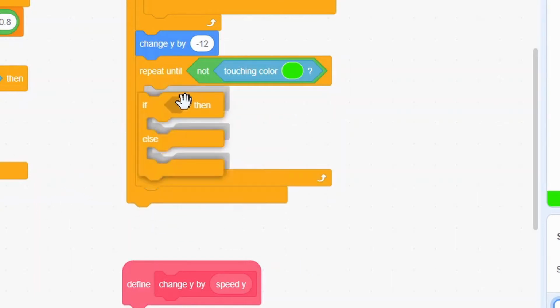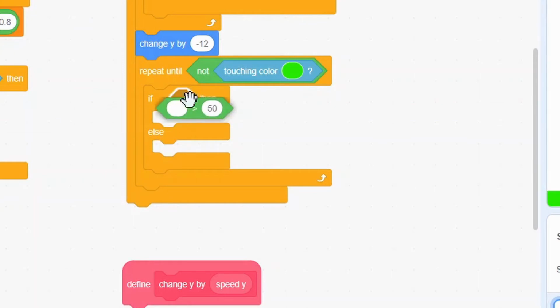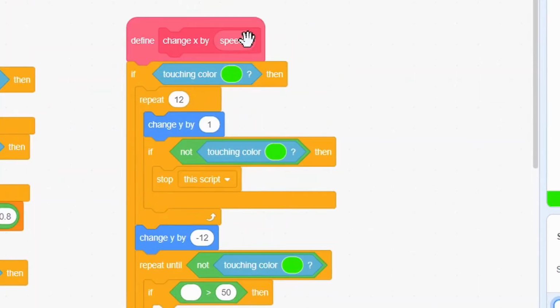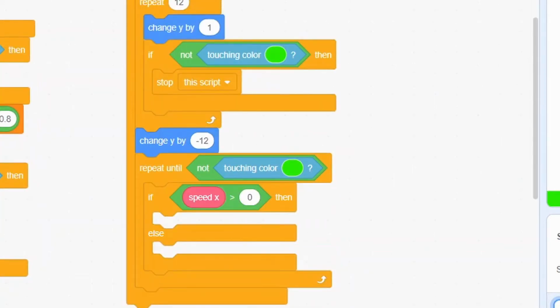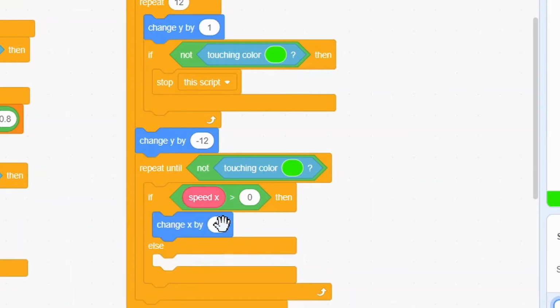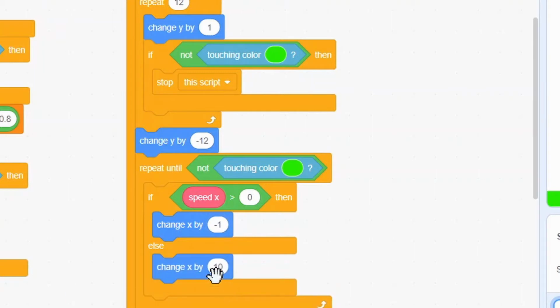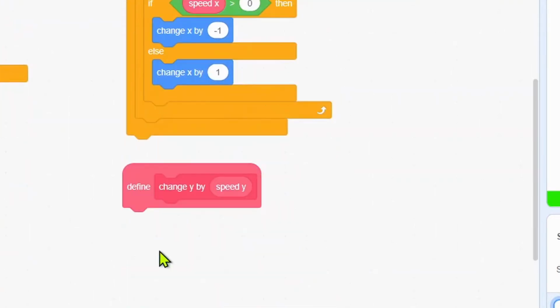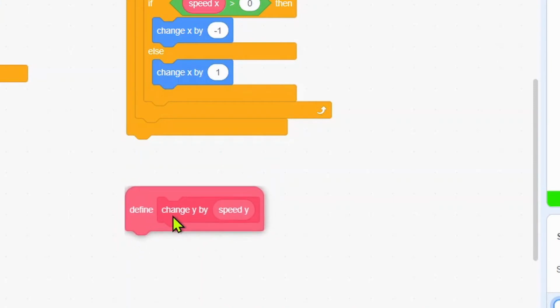You'll put in an if else more than, so if speed X is more than 0, then we'll change X by -1, else we'll change X by 1, and I think that's it. Okay, now let's go to the change Y by speed Y.